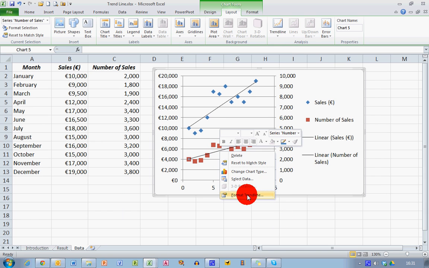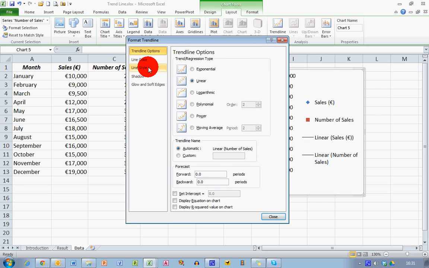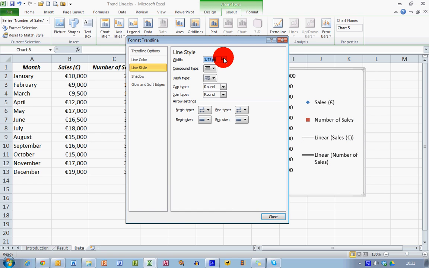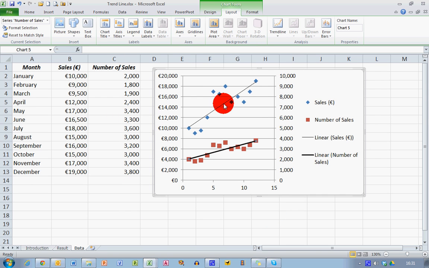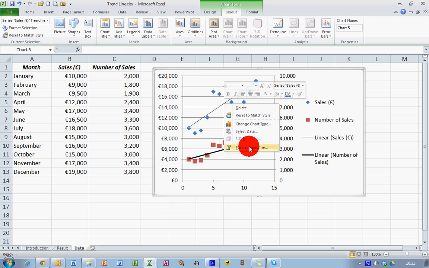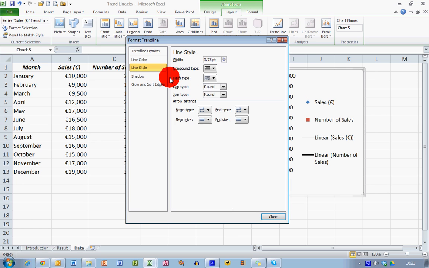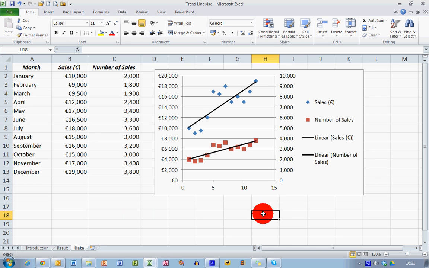I can make this bigger if I want by choosing format trend line, checking the line style, and let's say I'll put that up to 2 points again, and do the same with the first trend line over here. Right select and right click, format trend line, choose line style, and increase the width to 2 points here as well. So now whatever data I'm comparing, I can now see, for example, that my sales are increasing at a certain rate, or that they are increasing over the year, and my numbers of sales are gradually increasing over the year as well. So this trend line gives me more information about our data. Don't forget, it's also called a line of best fit, and in this case here, it's also a regression line.